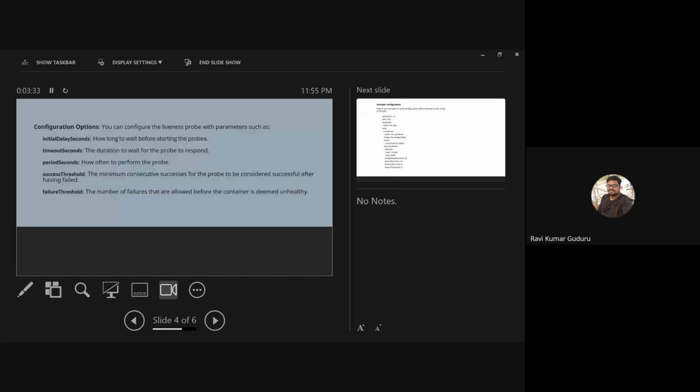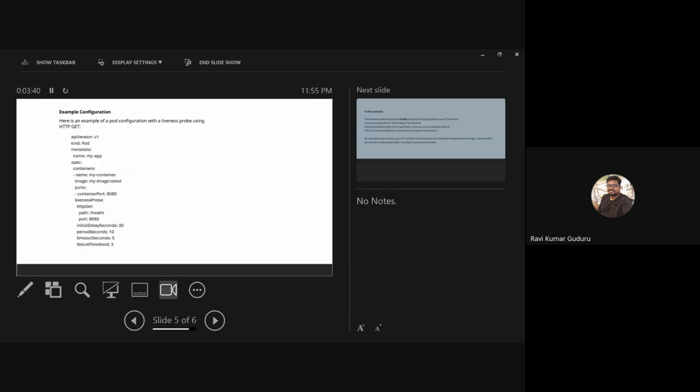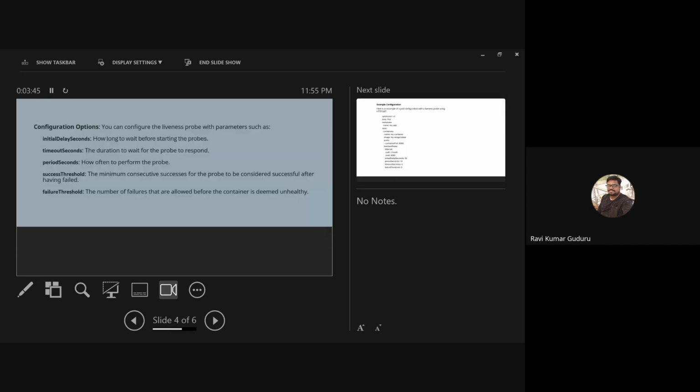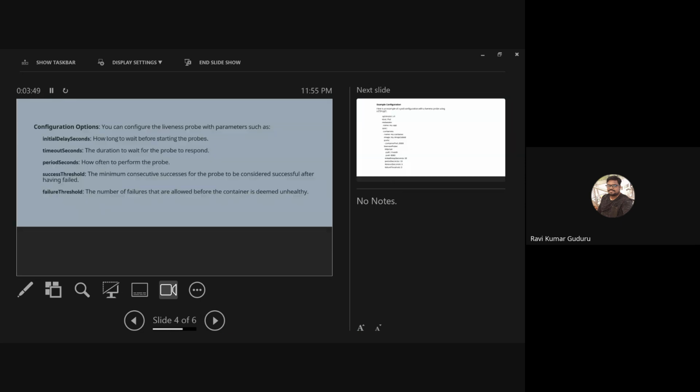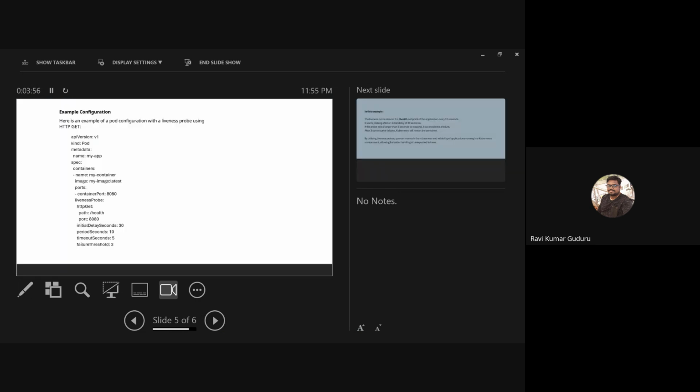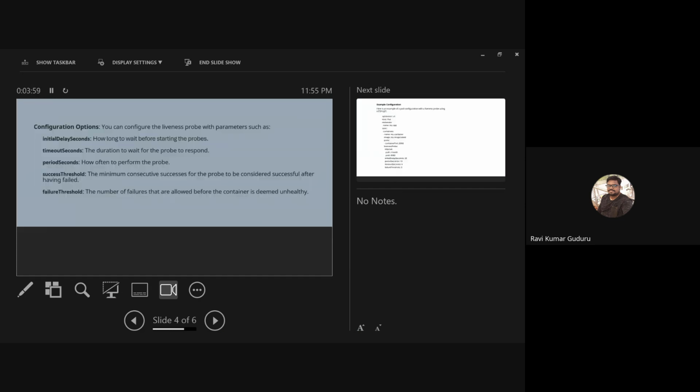Initial delay seconds, you can see here, means how long to wait before starting the probes. The other property is period seconds, which means how often to perform the probe. And timeout seconds is the duration to wait for the probe to respond. Another one, failure threshold, means the number of failures that are allowed before the container is deemed unhealthy.